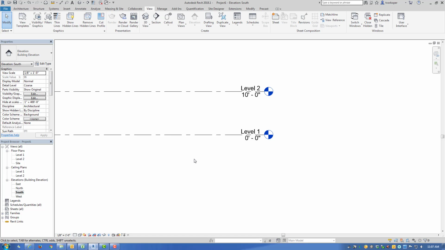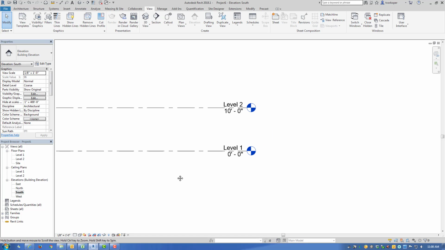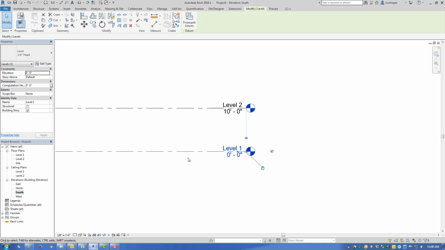Let's take a look at the properties and parameters of the levels. If we click on one of the levels, Level 1, you can see over here in the Properties dialog box or palette the instance parameters that are involved with this level. They include the elevation, a scope box, the name, and if the level is structural or a building.